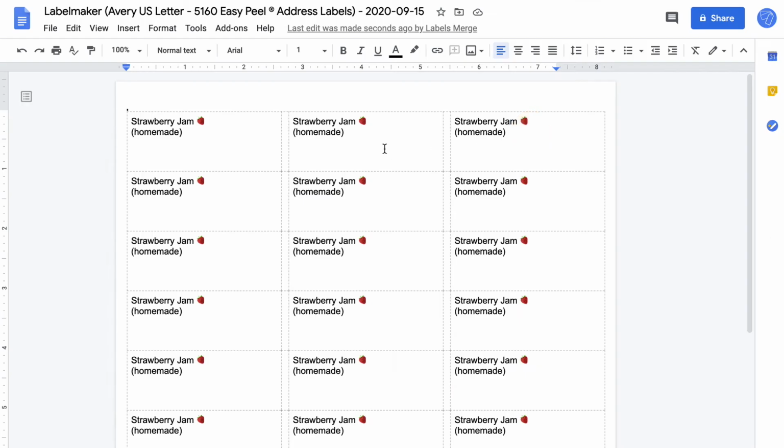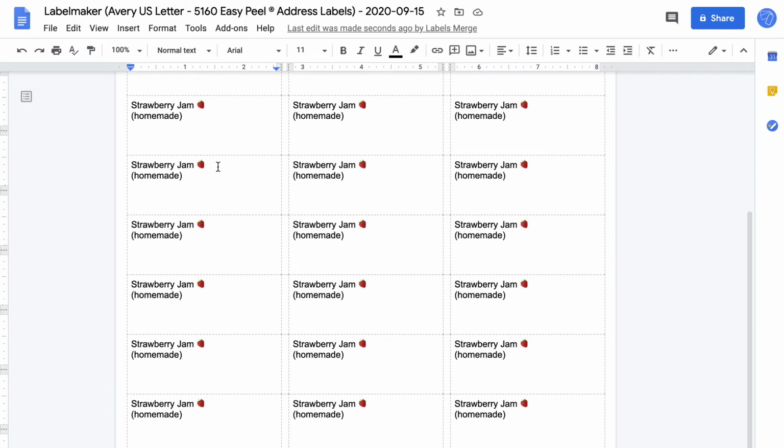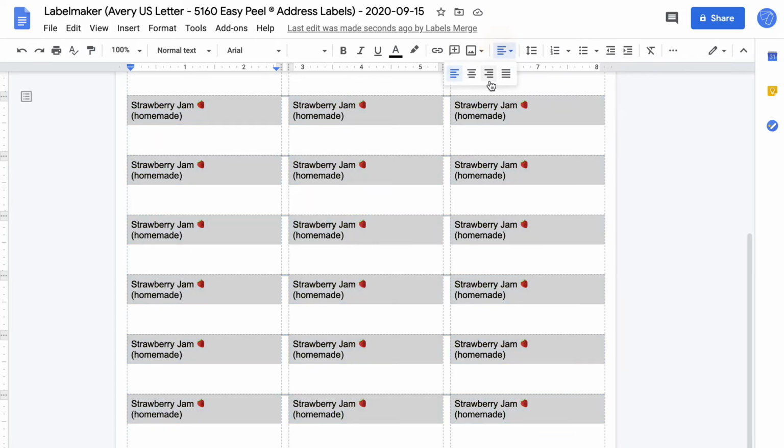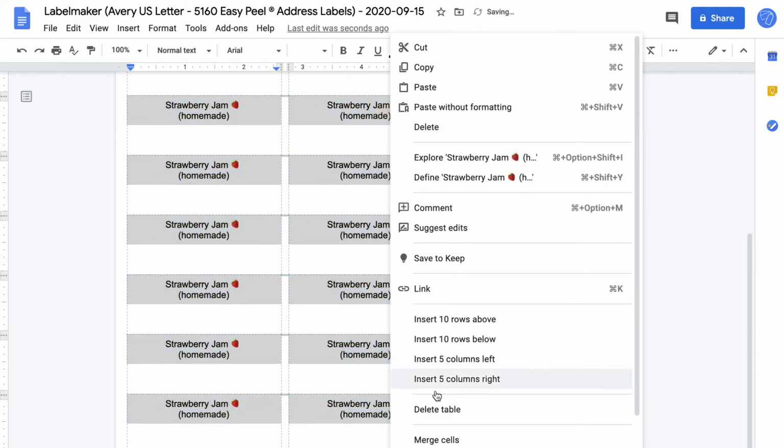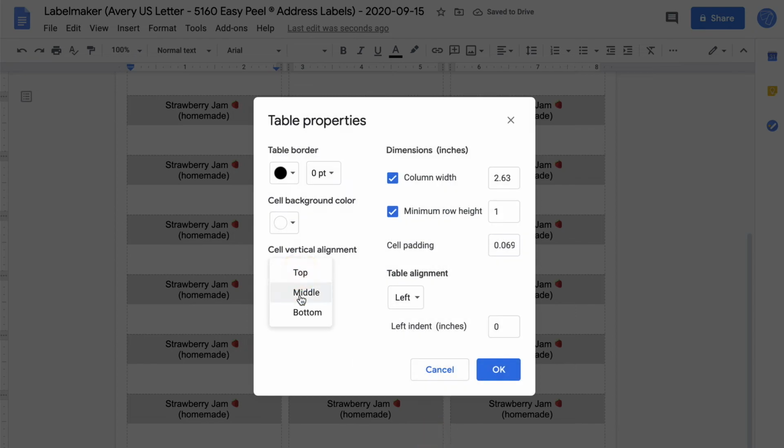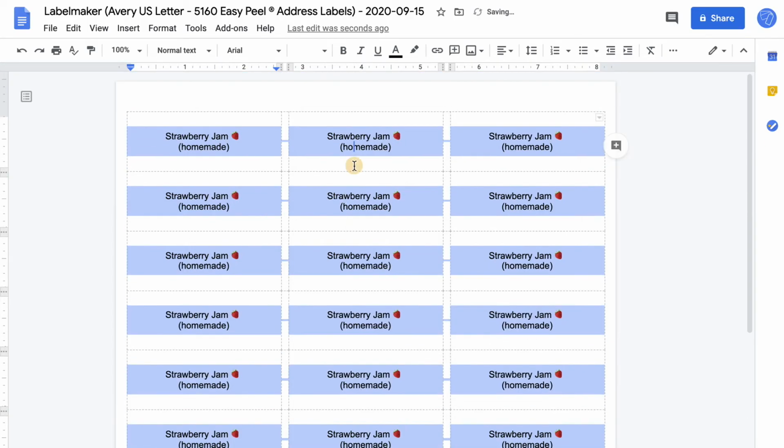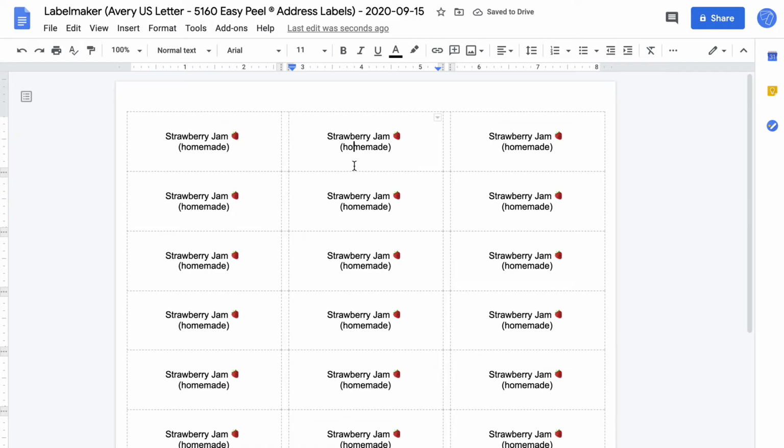That's it. My labels are ready, but they don't have any formatting. So I need to do that within Google Docs. Just a little alignment and that's it. They look pretty nice, no?